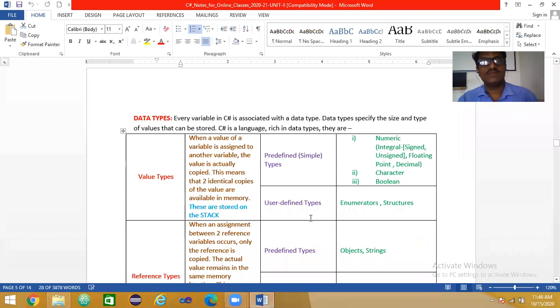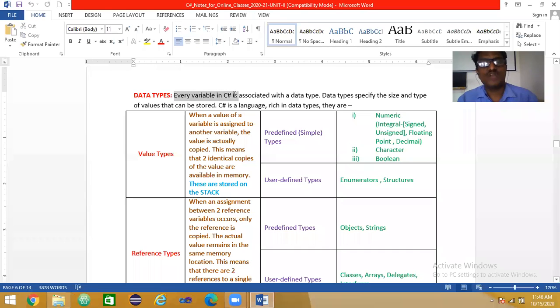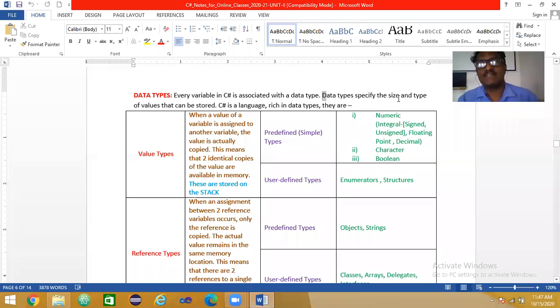So today we shall start with this types of data, that is data types. And you see here, every variable in C# is associated with a data type. Data types specify the size. Size in the sense, how many bytes of memory that particular variable is going to consume from your RAM. Because your program is always using the random access memory, which is temporary in nature. It's called volatile memory.